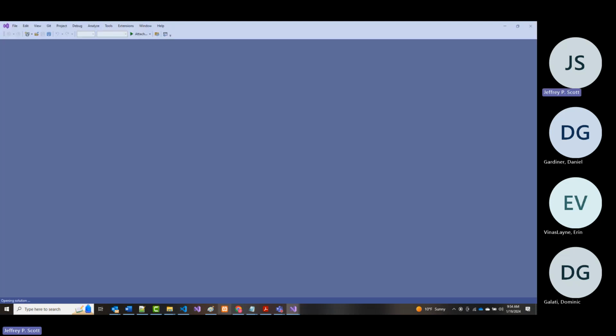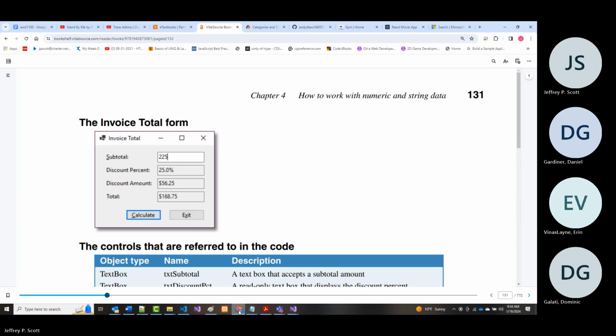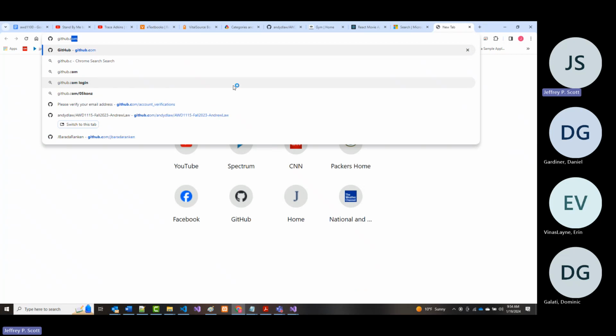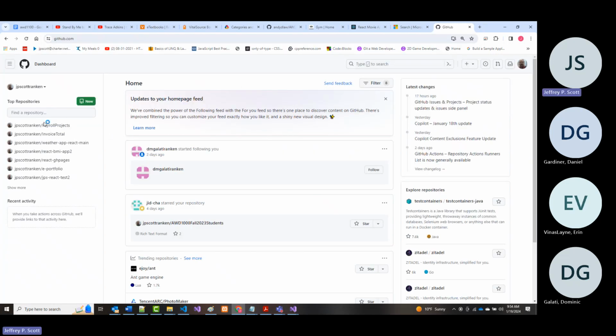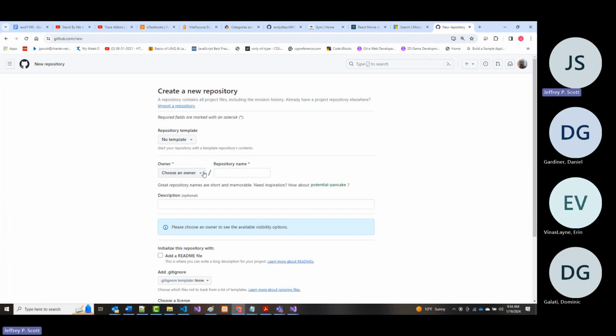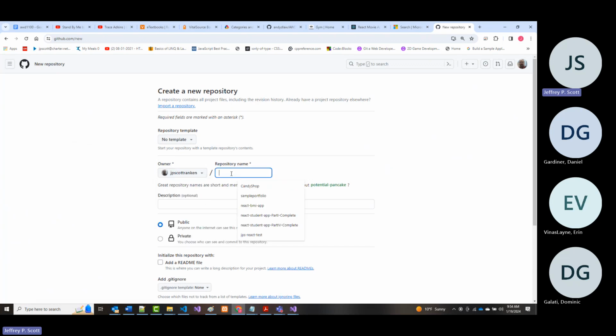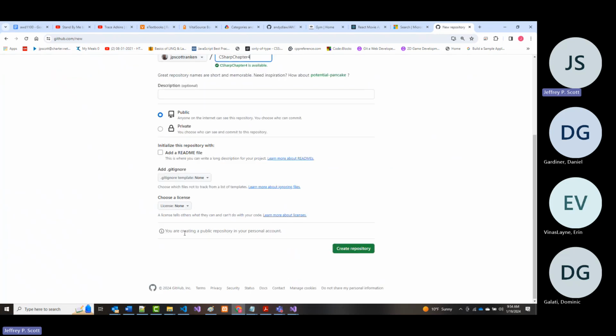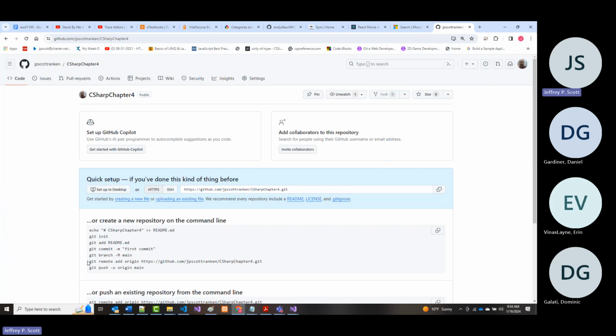All right, now I'm going to go into GitHub. And I'm going to just get into my GitHub account. All right, and I'm going to make a new repository that I am going to call C# chapter 4. Should say it's available. It is. I'm going to make it public. And I'm going to click create repository. And now I'm going to grab that second last line here. Copy it to the clipboard.